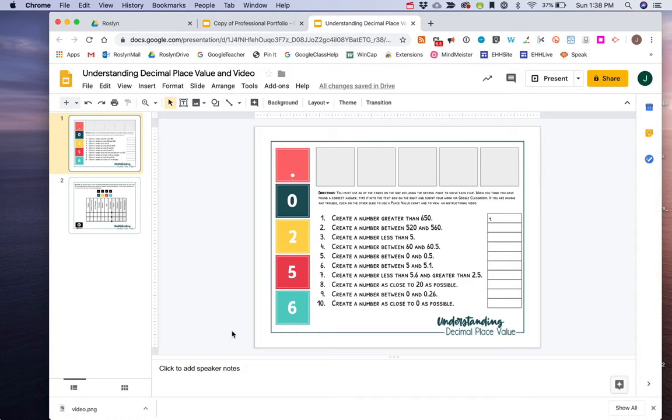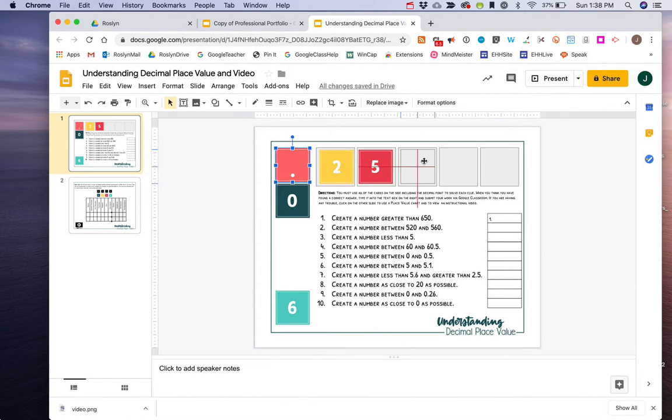So the first one says create a number greater than 650. A lot of different correct answers for this one, but kids can go ahead and start moving the cards around. I'm just going to show you how that works. They could put it in different spots, play with the decimal point. No, that won't work. Maybe if I put the decimal over here, so on and so forth.